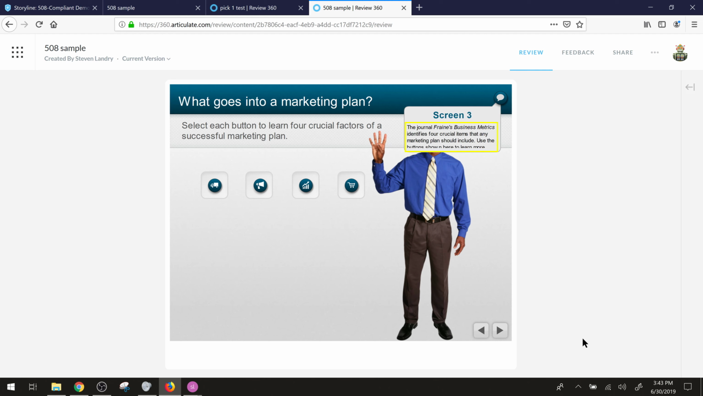Journal Frames Business Metrics identifies 4 crucial items that any marketing plan should include. Use the buttons shown here to learn more. Section. Okay, tab again. Marker button, distribution button. Okay, tab again. Marker button, promotion button. Tab again. Marker button, pricing button. Okay, tab again. Marker button, product mix button.